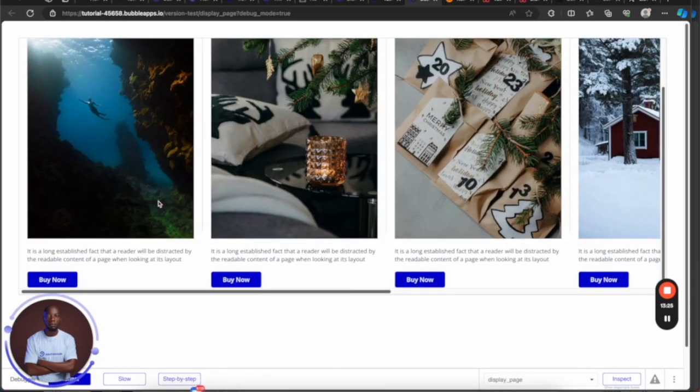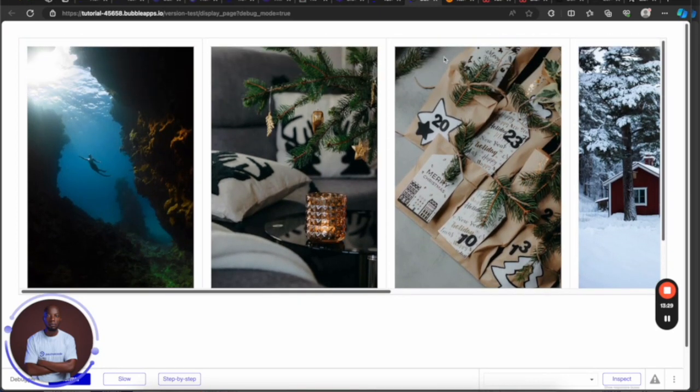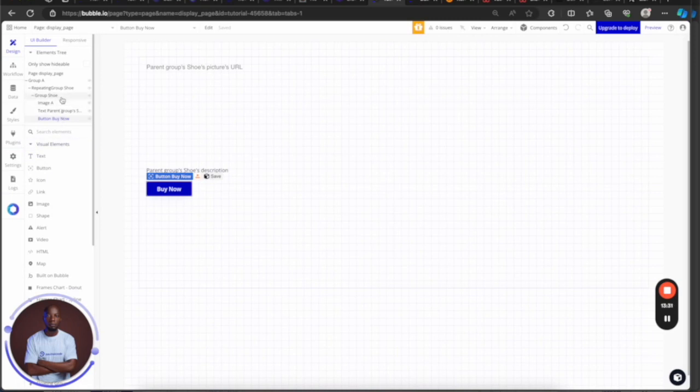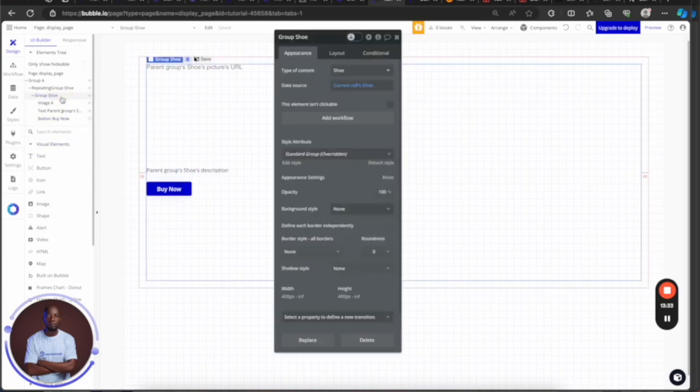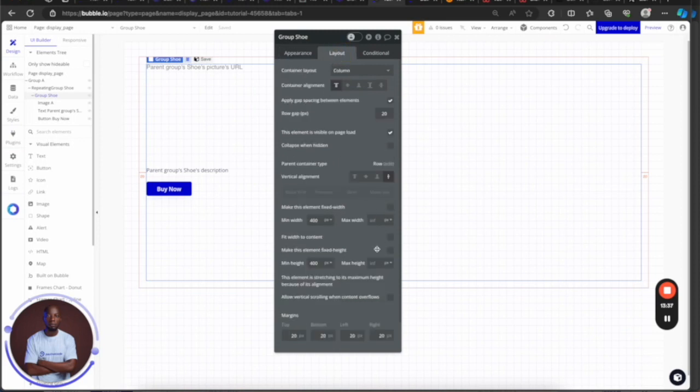Okay, so now we have to scroll to see the button. So it's getting better and better. So let's go back to the height of our image. So this is the height. Click on the layout. So we have fit width to content. Make this element fit height. No. Min height is 400.